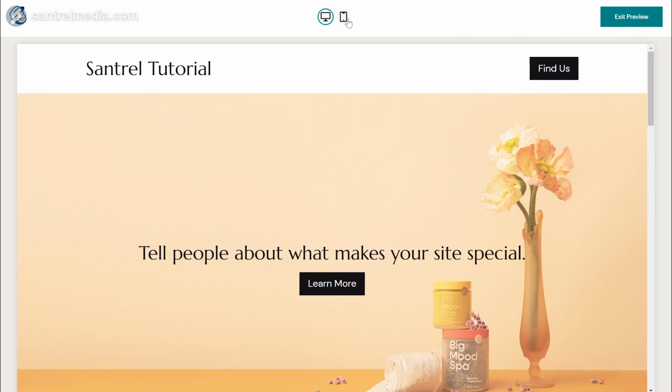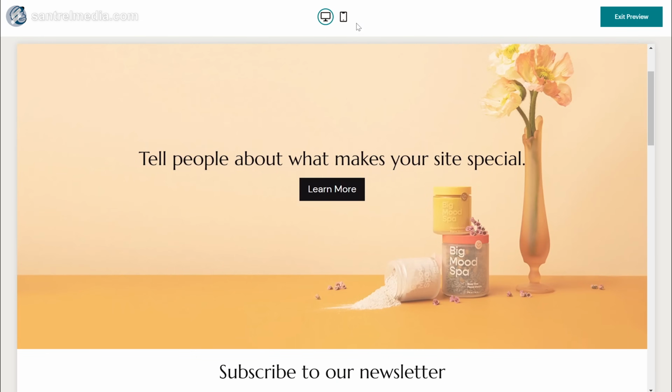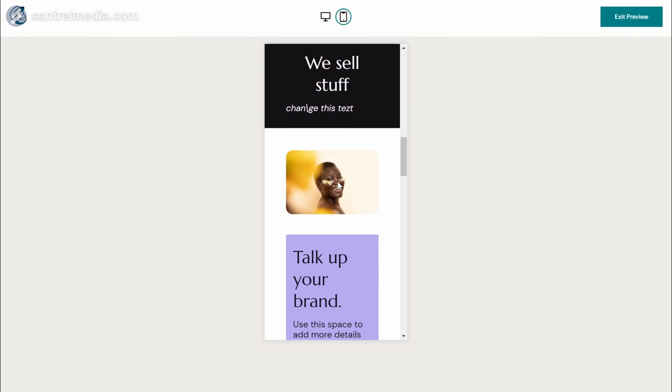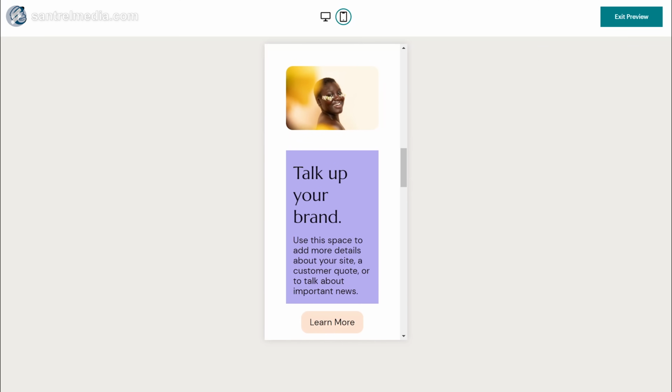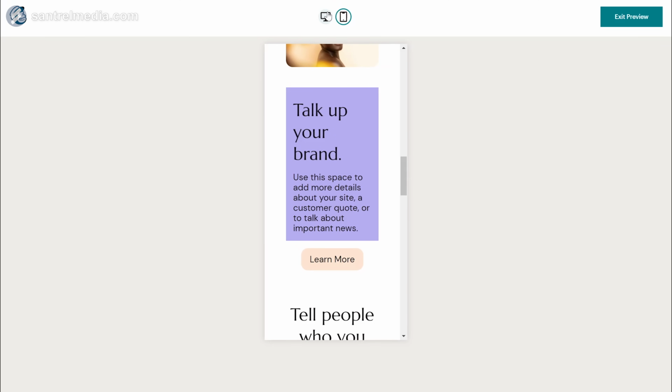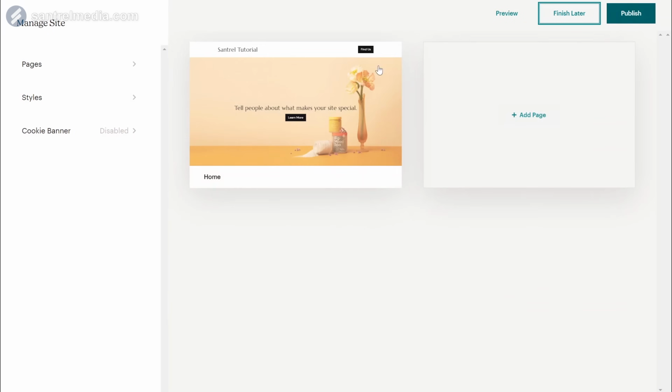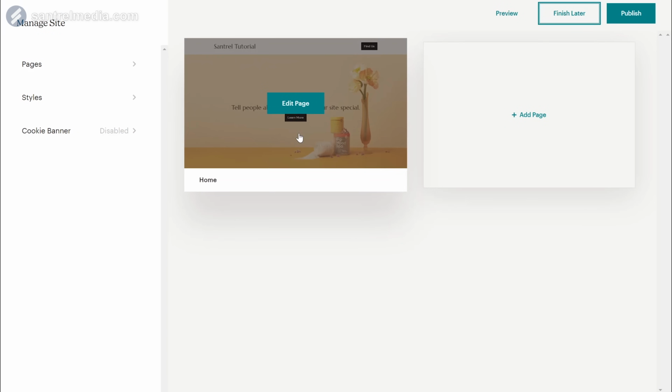We can go and preview the page on the top, and again, preview it in both desktop mode, as you see right here, or in a mobile view, as you'll see right here. And in both situations, it is a very responsive website, so it adapts very well, and I think it looks really good in either situation. So we can exit the preview, and we can say done. And so that's going to be how we have a page on our site.